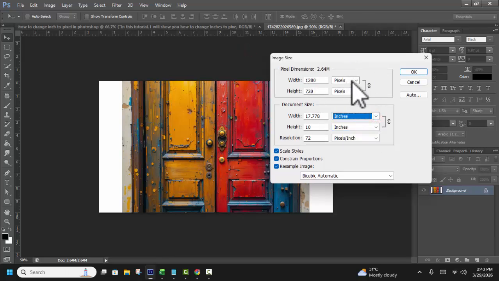see this, show pixels, then resolution: for YouTube or web use 72, and only for print use 300. You can change between pixels, inches, percentage, millimeters, and centimeters.